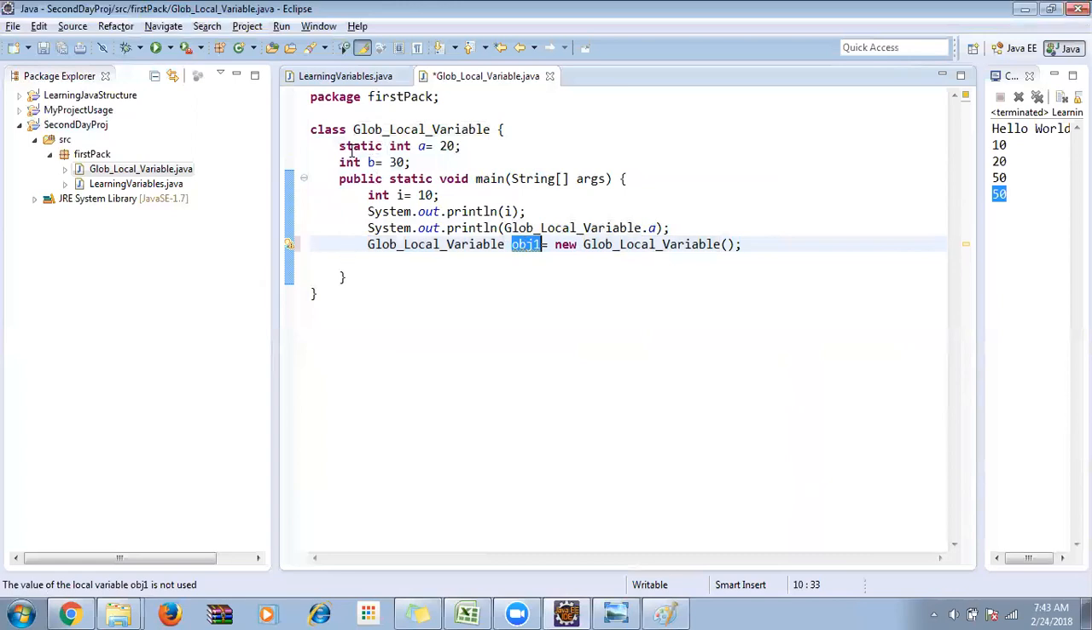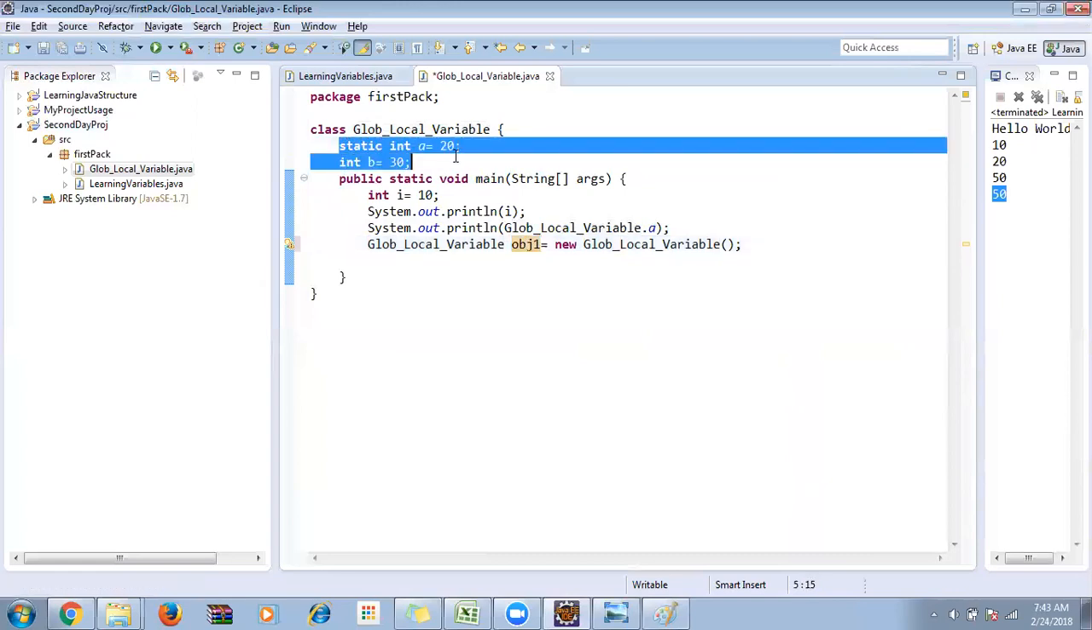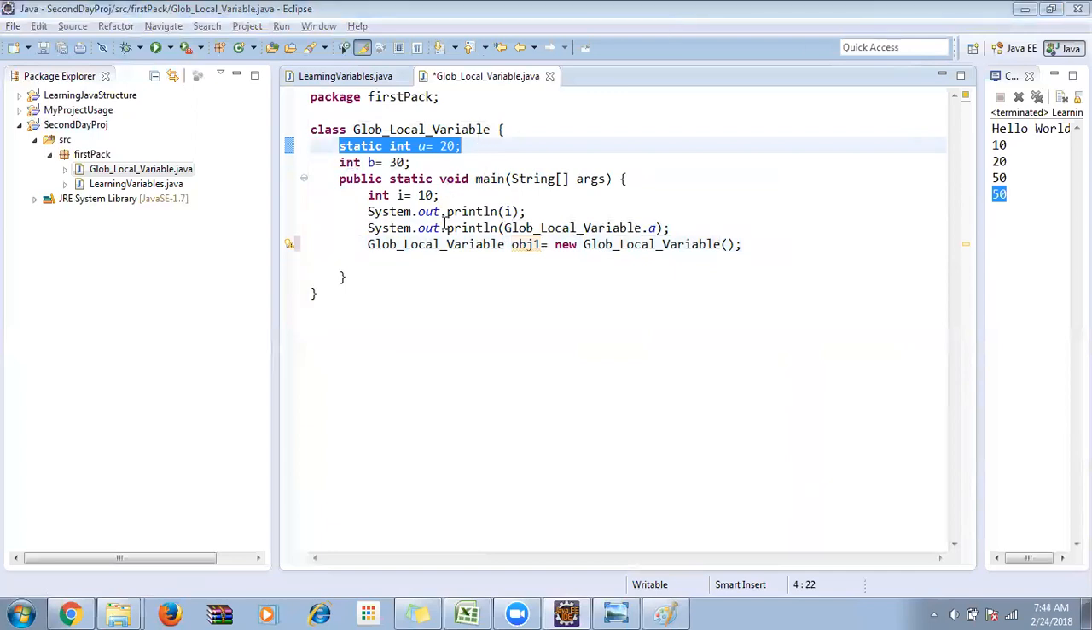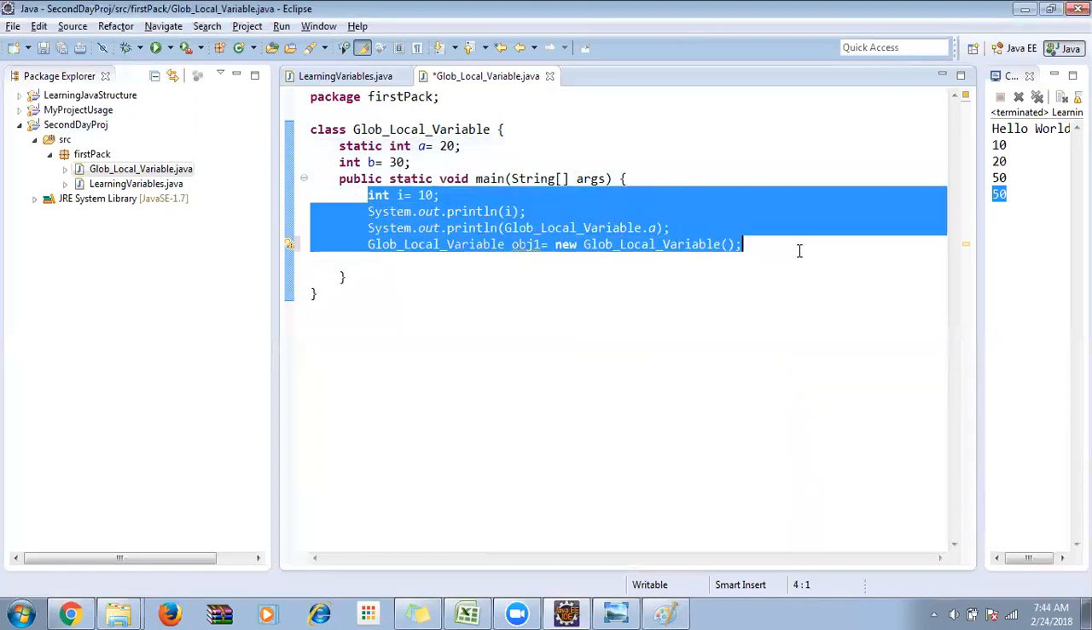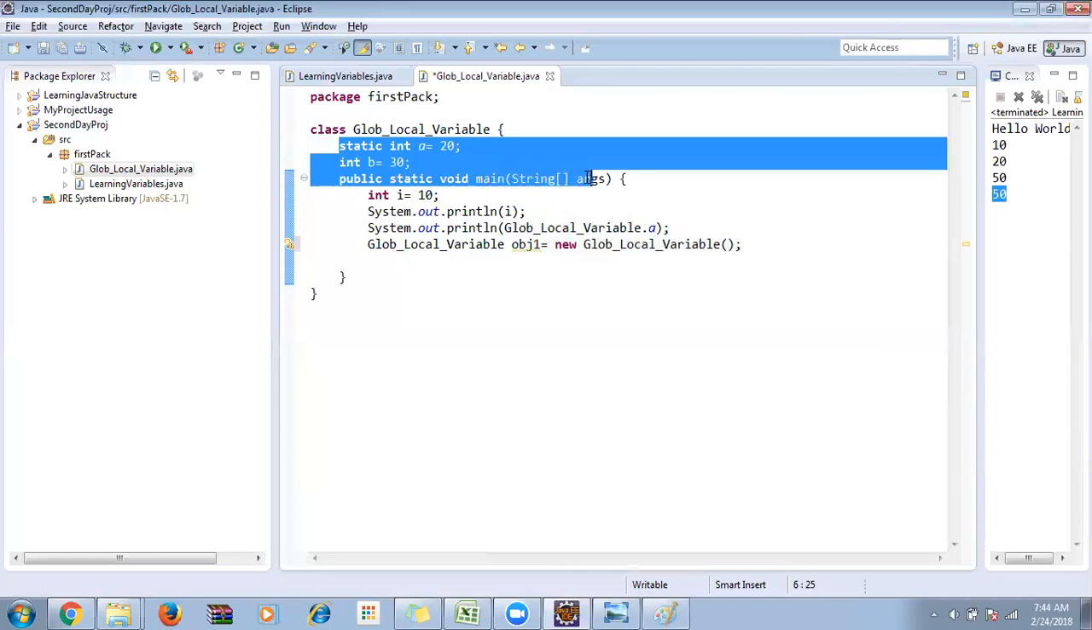So what are the global members we have? Static int, and all global non-static variables will be loaded into that object. You mean all global static and non-static members? It might be a variable or it might be a function. That's why the main function is also being loaded into it, but not the local members, only global members.